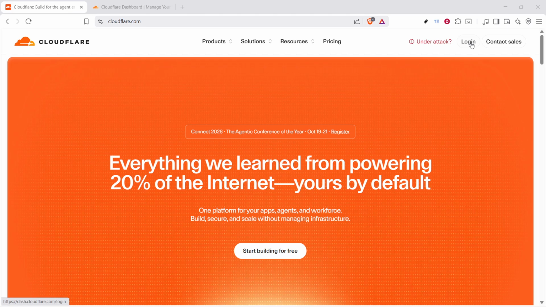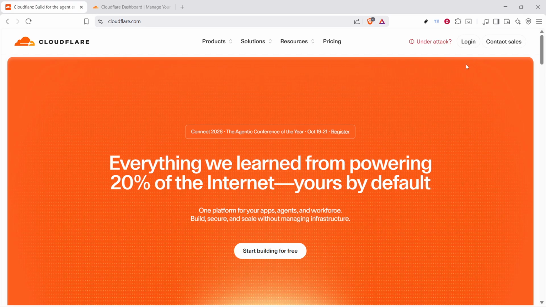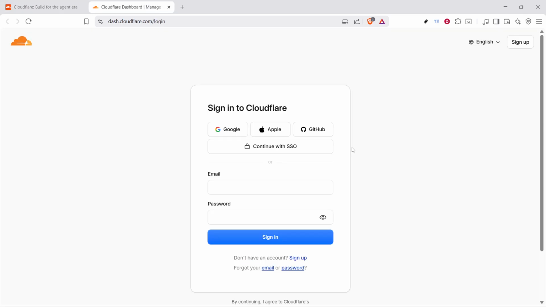At this point, Cloudflare gives you different ways to get started, and in this walkthrough, we're using the Google sign-in option. This can make the setup process faster because it connects your new Cloudflare account to your Google account, rather than requiring you to manually enter all of your details. Next, click Continue with Google.